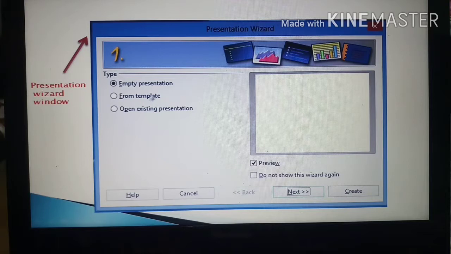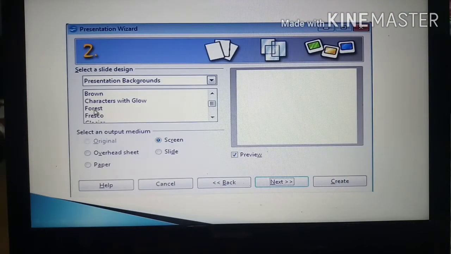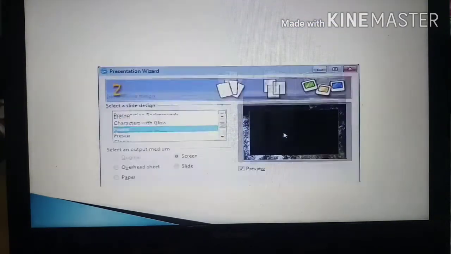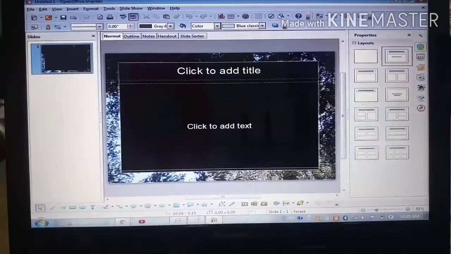Step 2. Select empty presentation from Presentation Wizard window. Click on Next button. This screen appears. Now select slide design. Slide design that we choose will appear in preview. Now click on Next button. This screen appears. Click on Create button. A presentation with the selected theme is created.